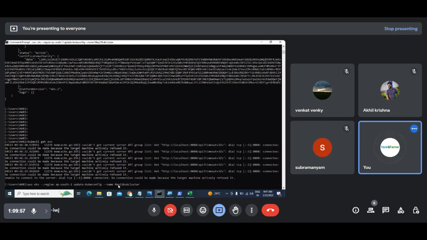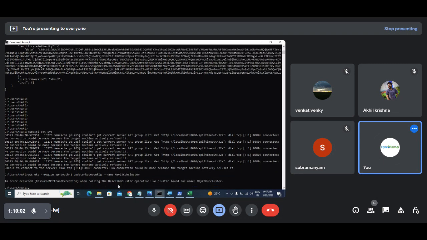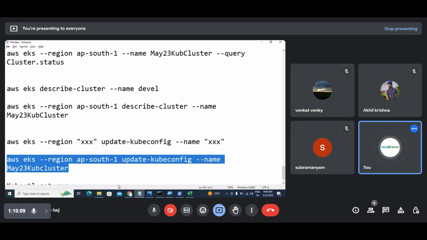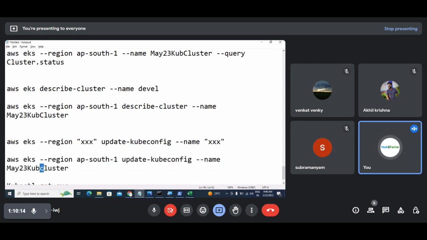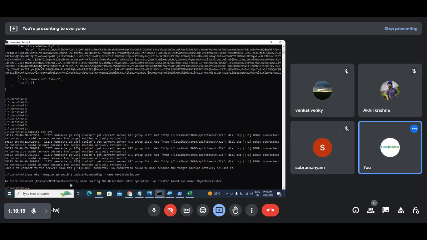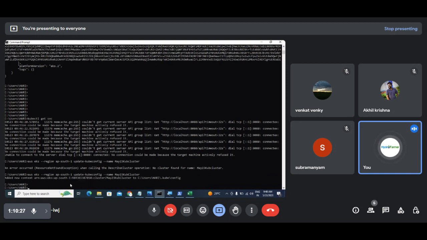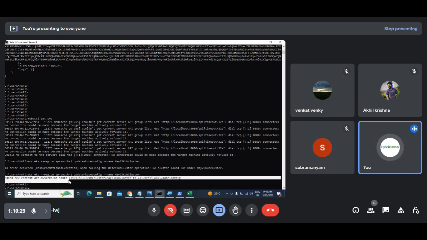Okay, no cluster found for the name may23-kube-cluster. So what's wrong with the name, we'll check. Okay, the C is capital. I used the C as a small letter, so that is the reason it was not found. So I'll say again. Okay, now I have given it with a capital letter. Okay, so here you can see it added a new context. Now we are able to communicate with kubectl commands.